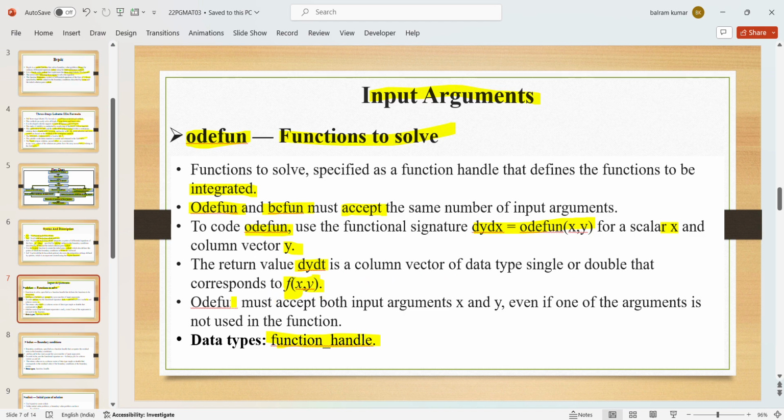ODE function must accept both input arguments x and y. It will accept both x and y, even if one of the arguments is not used in the function. Even if you are not using one of them, you still have to include it.